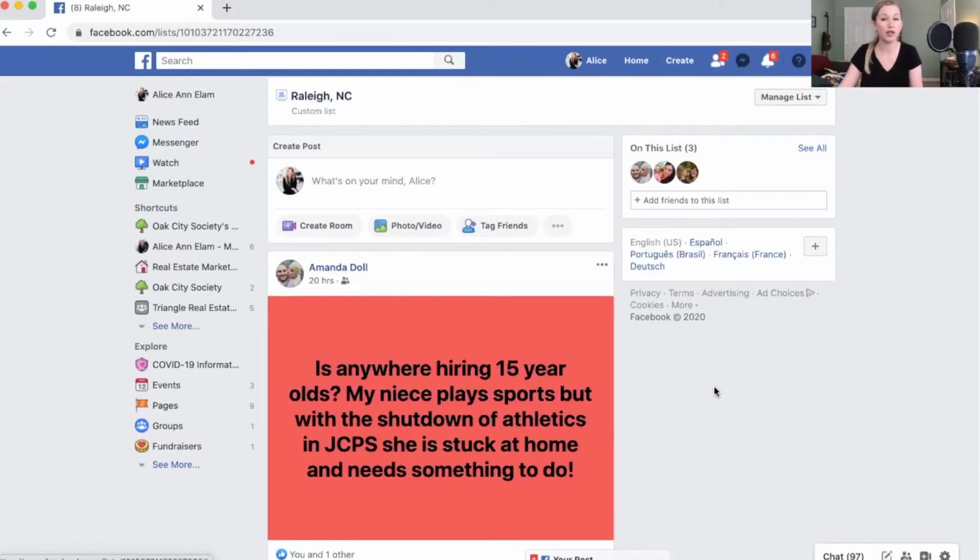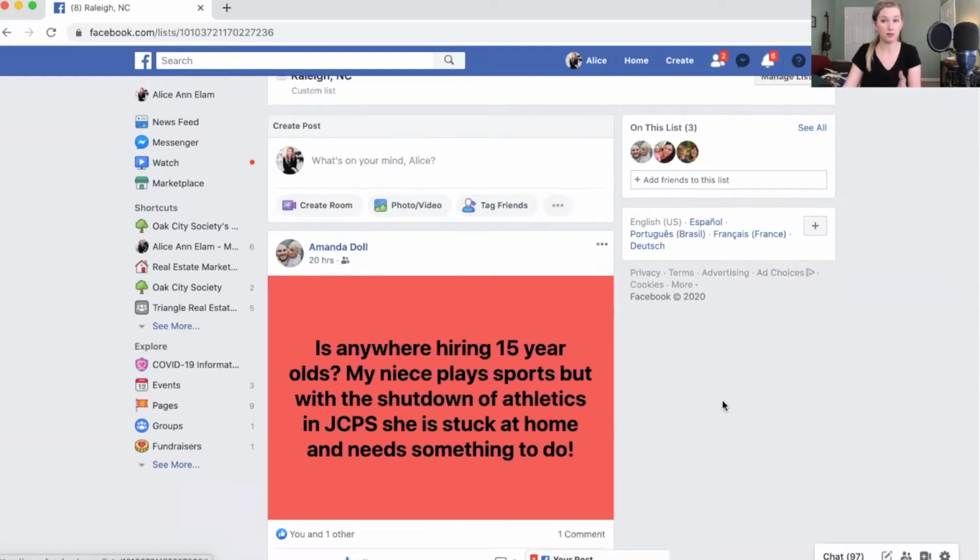So if I start commenting and liking on these specific groups of people, what that's going to do to the algorithm of Facebook is they're going to say, oh, these two people are connected, let me show them more of each other's content.